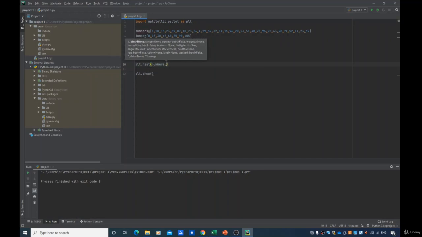The second argument will be the jumps that our histogram will make. So we will have jumps of 15 in this case. So our second argument will be jumps.